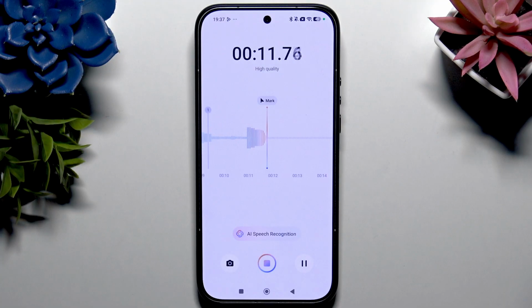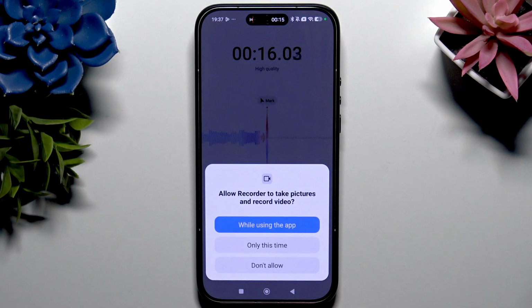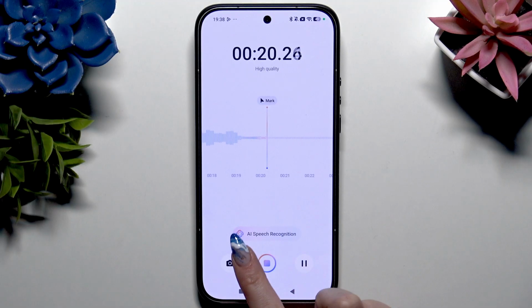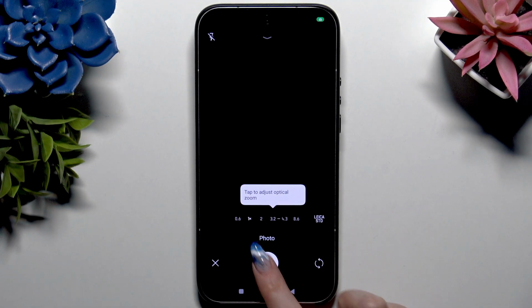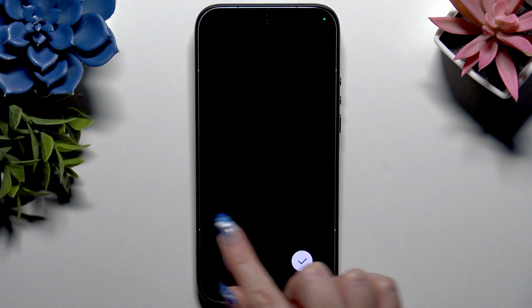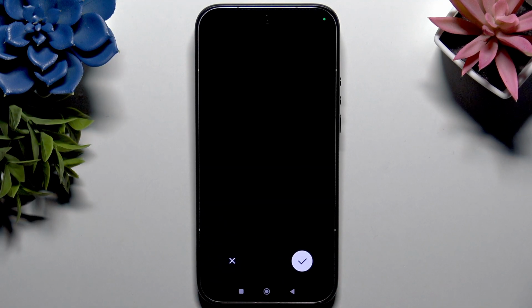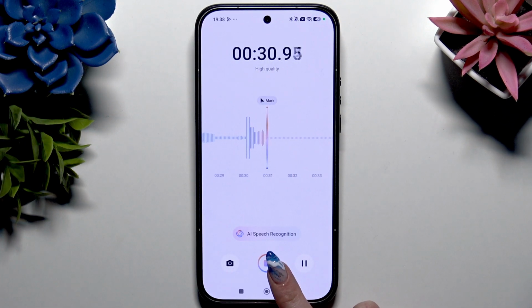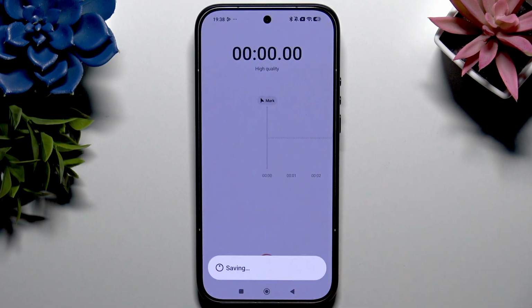In order to add a photo mark, select camera icon at the bottom left corner, click on while using the app, click on it again, take a photo, and to discard it, use this X. To add it, tap on the check mark. If you want to end and save your recording, click on the same middle button.